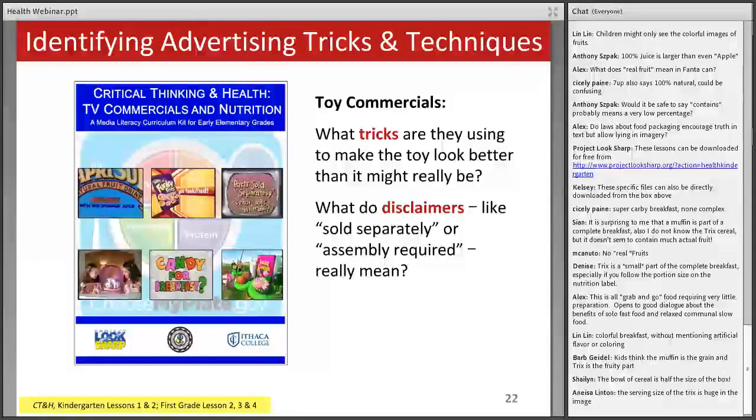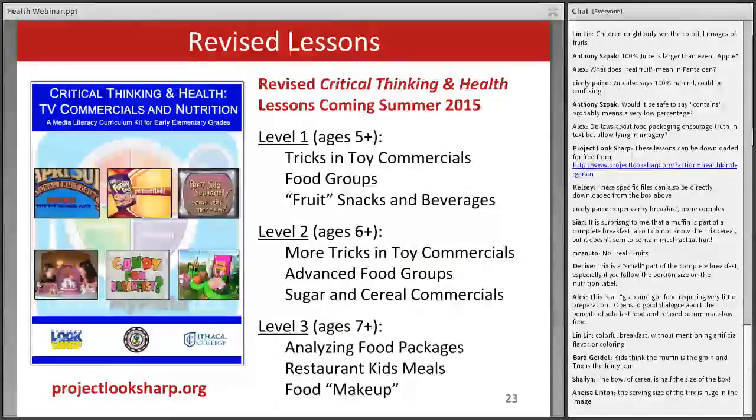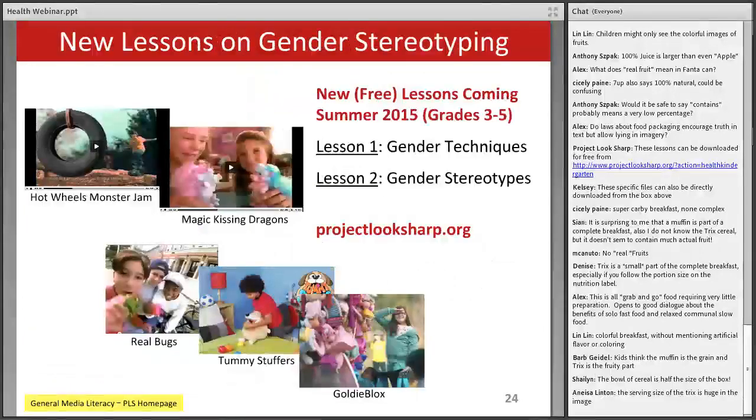They love that. So let me also note that we are in the process, based on our assessments of these lessons, of revising these lessons to now fit into 3 different levels instead of identifying them solely for different grades, but instead to identify them as appropriate for certain ages and up. We've moved, as I mentioned, the cereal commercial lesson to be at level 2 instead of level 1. And we've added a number of new lessons, including one specifically looking at analyzing food packages and looking at restaurant kids meals. So you can look for those lessons this summer.